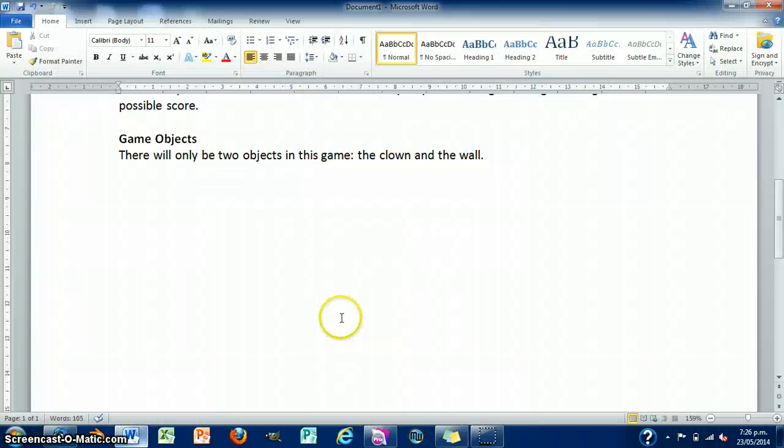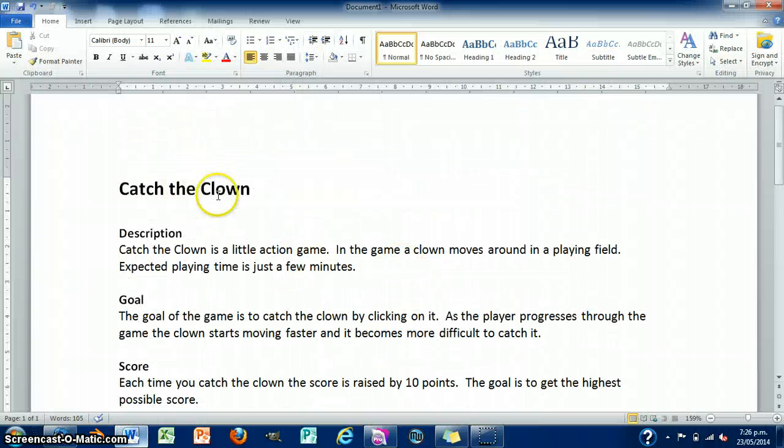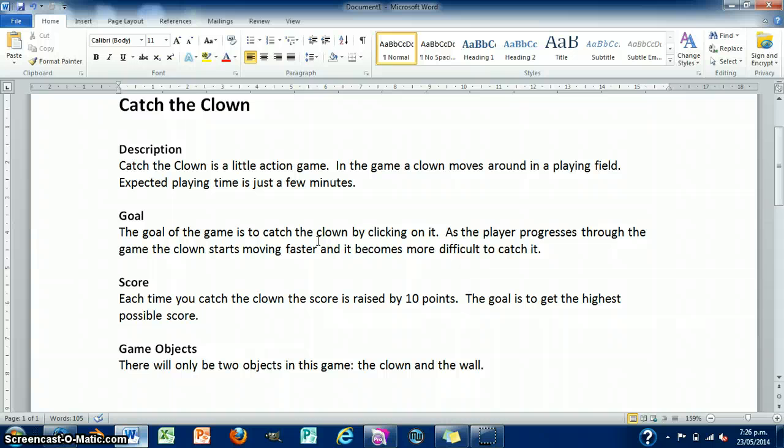Our first game that we're going to create is going to be called Catch the Clown. Now for this first game I have typed up the notes for you, but for your next game you'll need to type these up, and also for the game that you create for your achievement standard you'll need to come up with quite detailed notes for that. So these are just real brief ones for our first game.